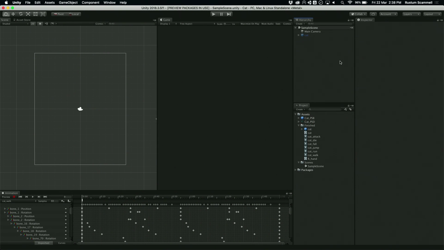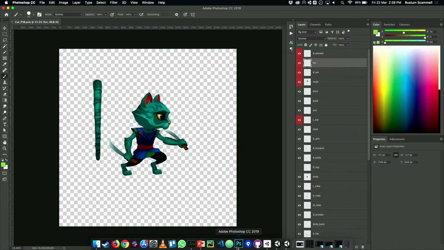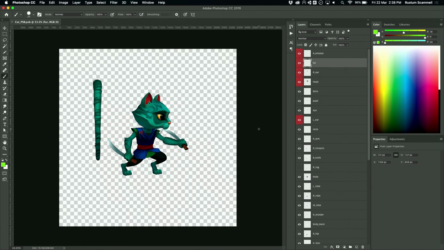Okay, so we're currently in Unity. But I don't want to be in Unity. I actually want to be in Photoshop to begin with. A lot of people don't draw their artwork and assets in Unity. At least I don't, and I think most people don't either.